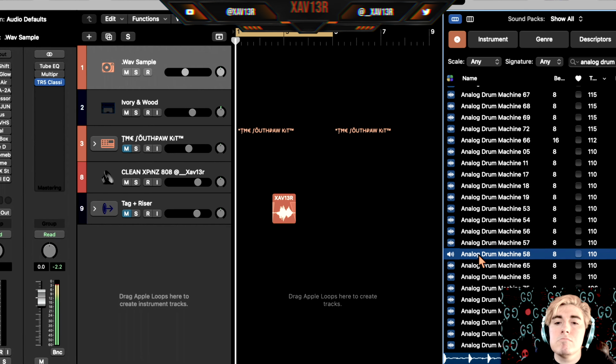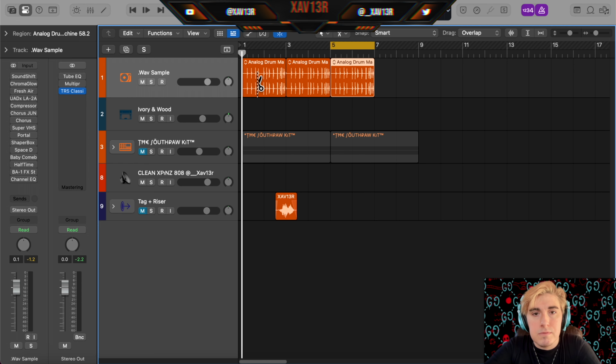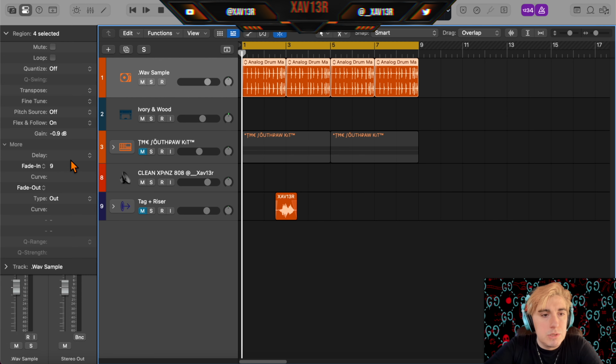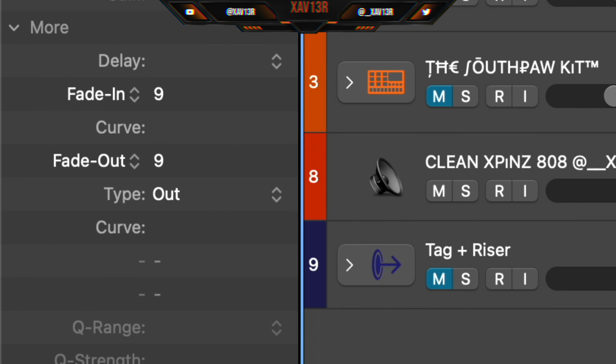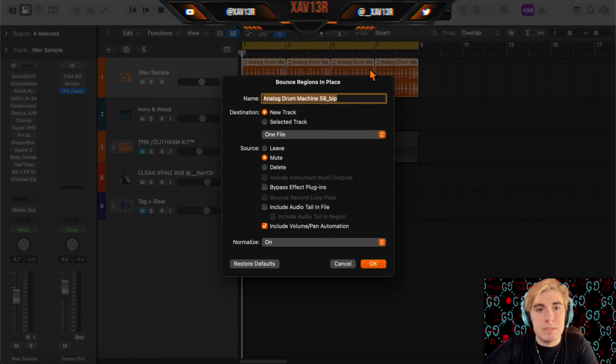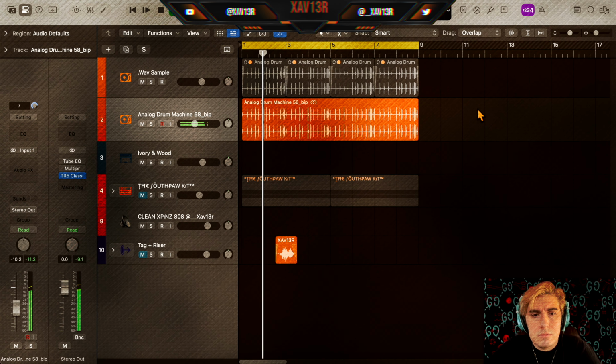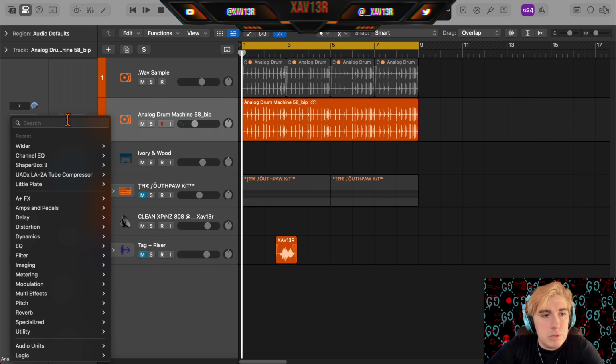And it auto maps to your project's tempo. Apple loops are dope like that. So now that we have a perc loop starter, just throw some fades in between those chops. First thing I want to do is bounce this down. What I do from here, pitch it up a little bit, hold Option, drag the up arrow up.